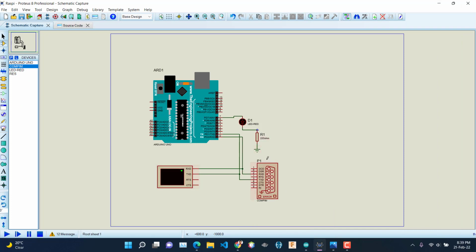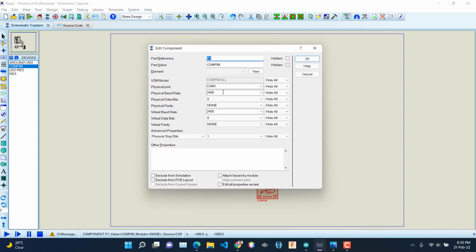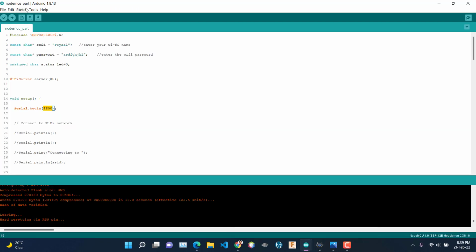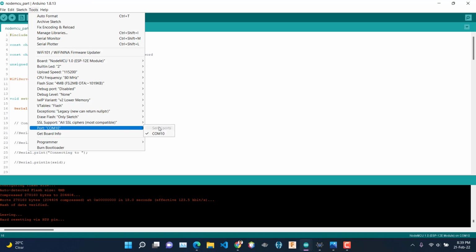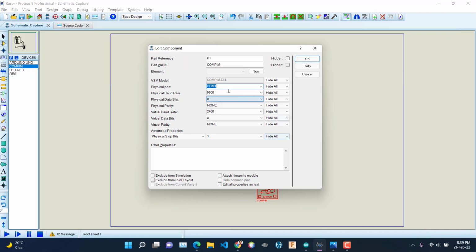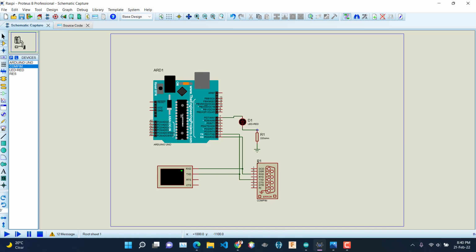Okay, so now it's time to set up the COMPIM. So double click on it, and here you will see the first thing is the baud rate. As I have said earlier, we are using 9600 baud rate, and another important thing is the physical port. While uploading the code in the Arduino IDE, you saw that the port is COM 10, so we need to set that port there. So I am writing COM 10, and inside virtual baud rate this will also be 9600. Okay, so the COMPIM setup is complete.